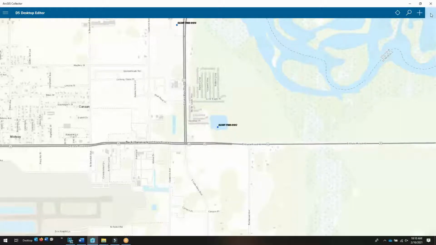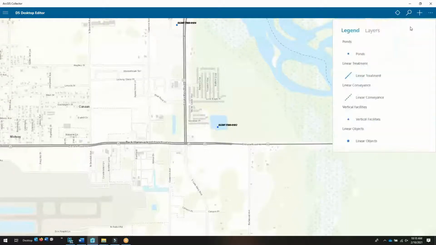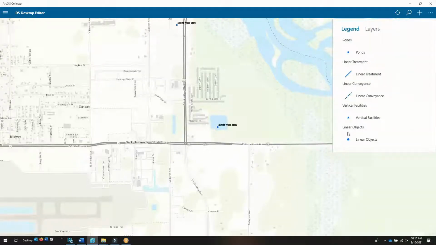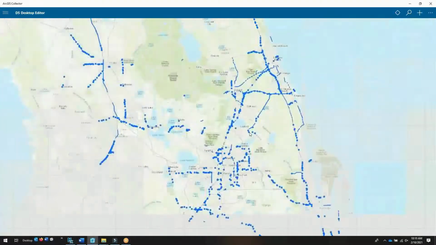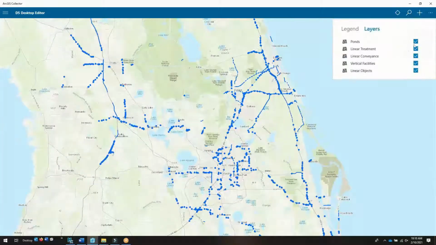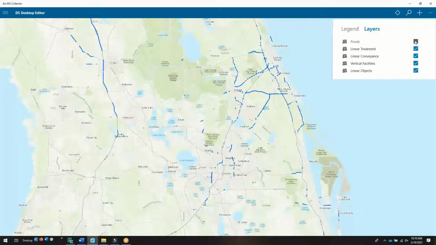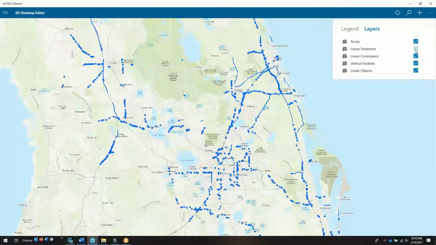To the right, the three lines or three dots, if you click on it, it opens up a menu and provides a couple of other functions. The first one is map contents. Again, it shows you some of the assets that are currently loaded in SAMS. If you click on the layer feature, and I'm going to scroll out just so you can see how this works, it gives you the ability to turn off and on various layers. You can see there's the pond layer, turning that off and on. The linear treatment layer, you can see that's turning off and on. And then linear conveyance, you can see how that's cycling off and on.